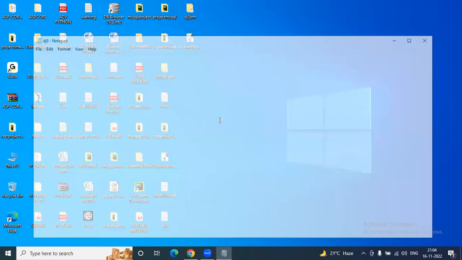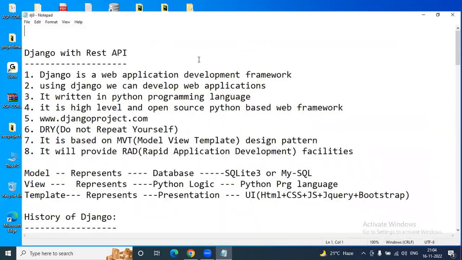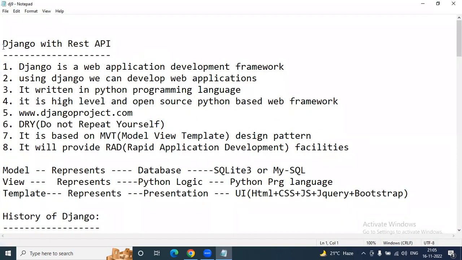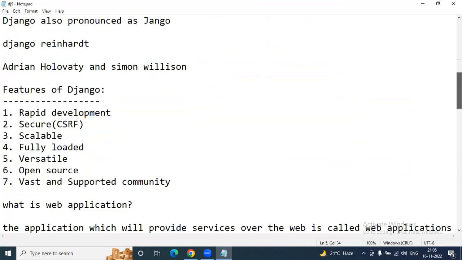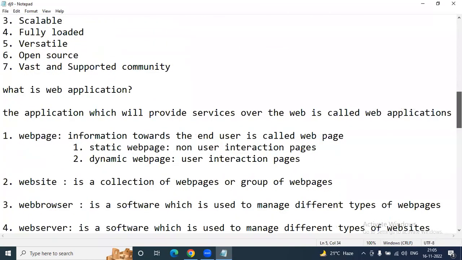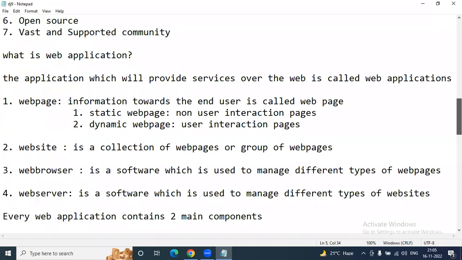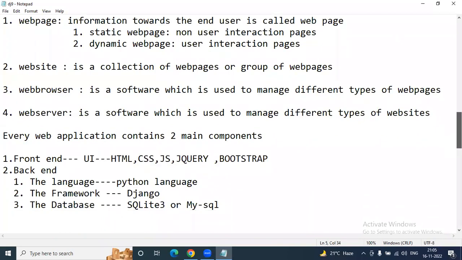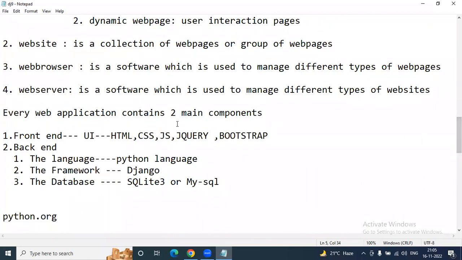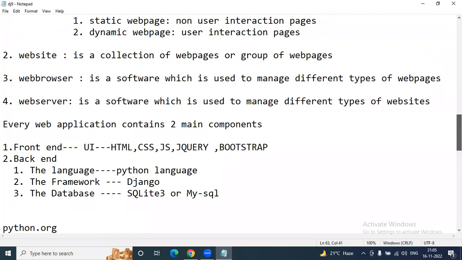In the last session of Django, I completed the introduction of Django with REST API. So what is Django? What is MVT pattern and history of Django, features of Django, and what is web application, web page, website, web browser, and web server. What is front end and back end? So UI technology, basic introduction, and the language Python, Django framework, SQLite3 and MySQL. These are all things we discussed in the last session.